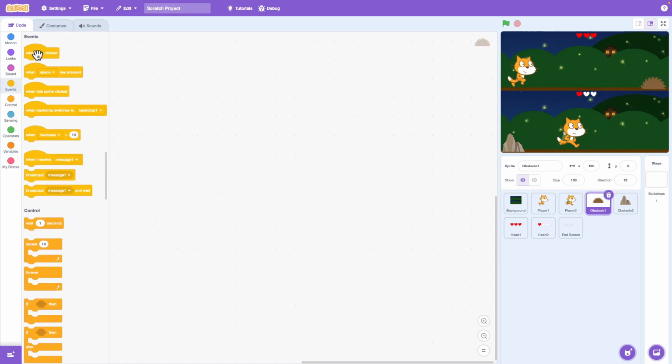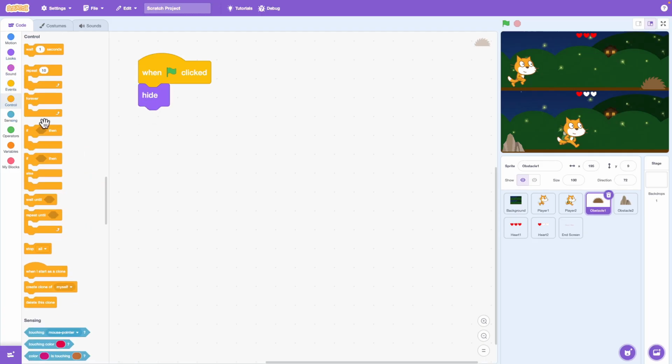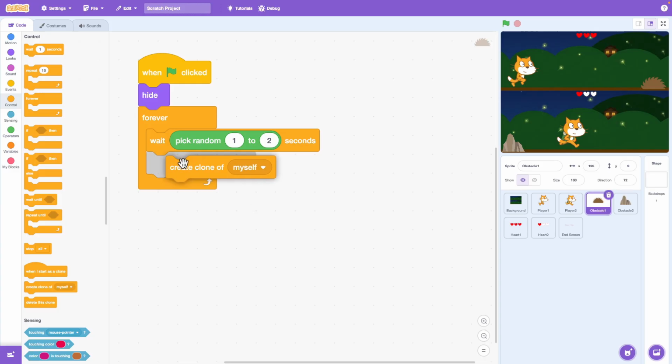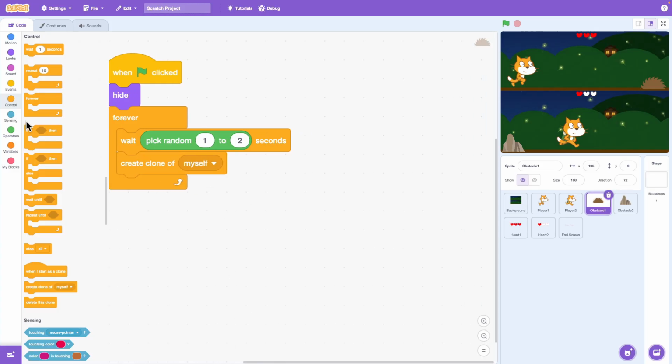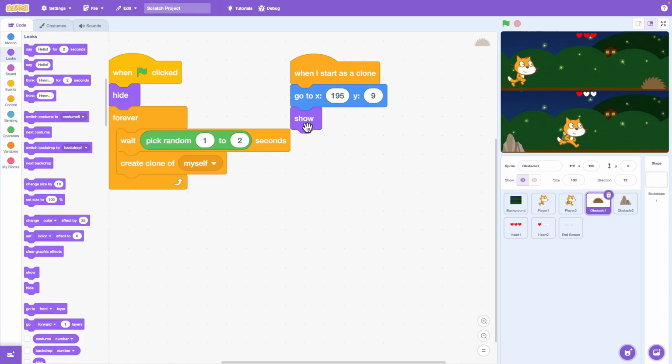Now, let's create the obstacles and make them move toward the cats. When the green flag is clicked, make the obstacle hide first. Then, use a forever loop, wait for a random amount of time, and create a clone of itself. When I start as a clone, make it appear from the right side of the screen and show it.